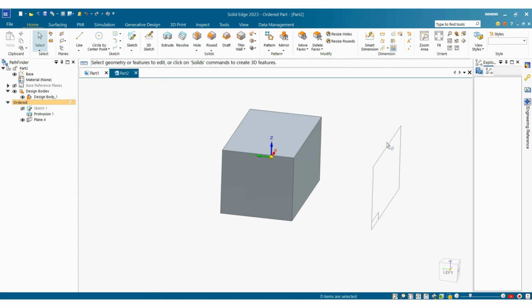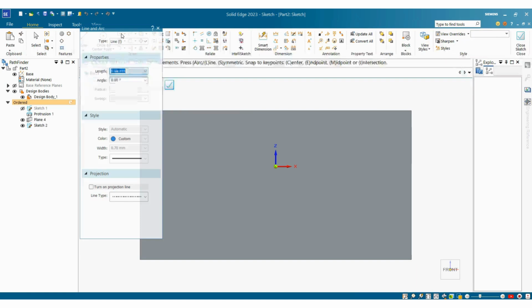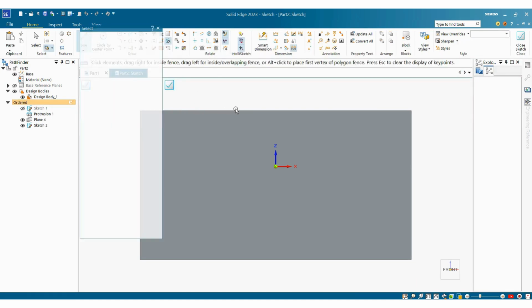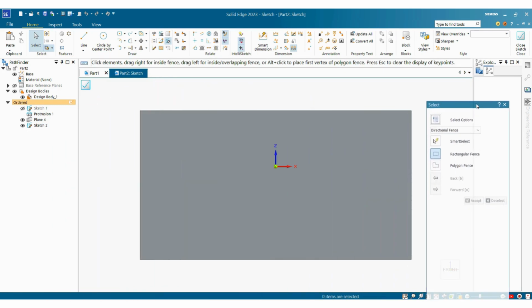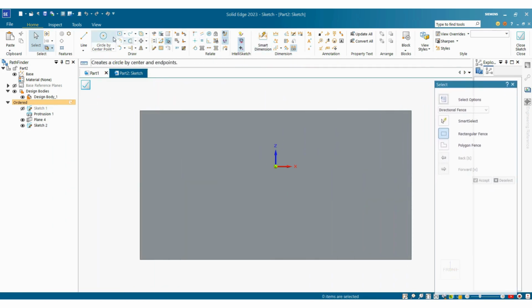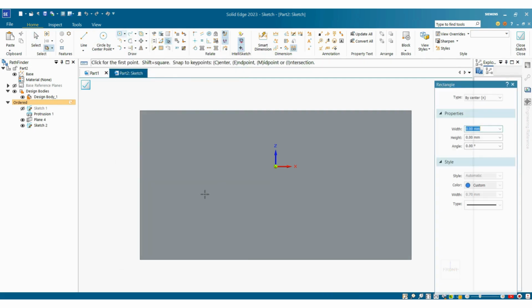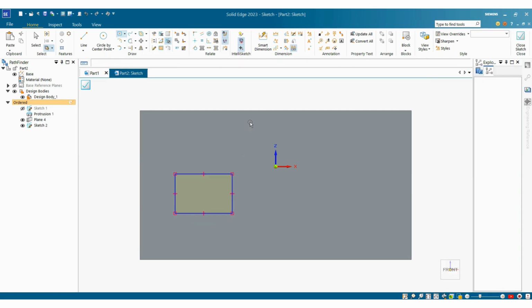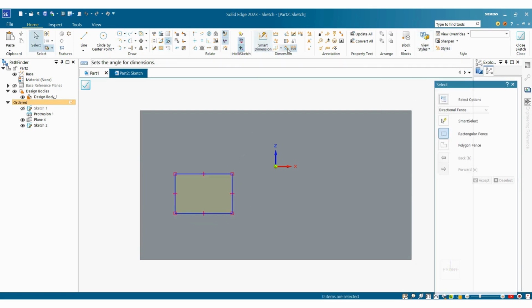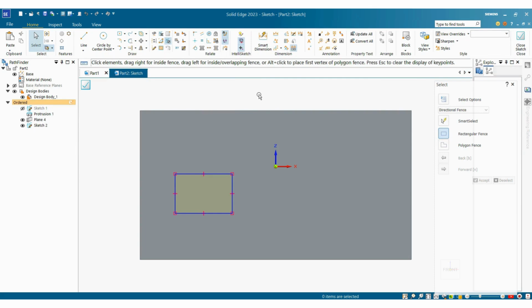Now I'll make one more sketch here. I'll say sketch to this plane. We are going to make one center rectangle here. So I'll select the rectangle option. You can drag this window so as to change the position. Then we'll go for rectangle option and select the center point rectangle. We'll just define this rectangle again. Remember that we are taking the plane, new plane, and then we are going to make this sketch here.